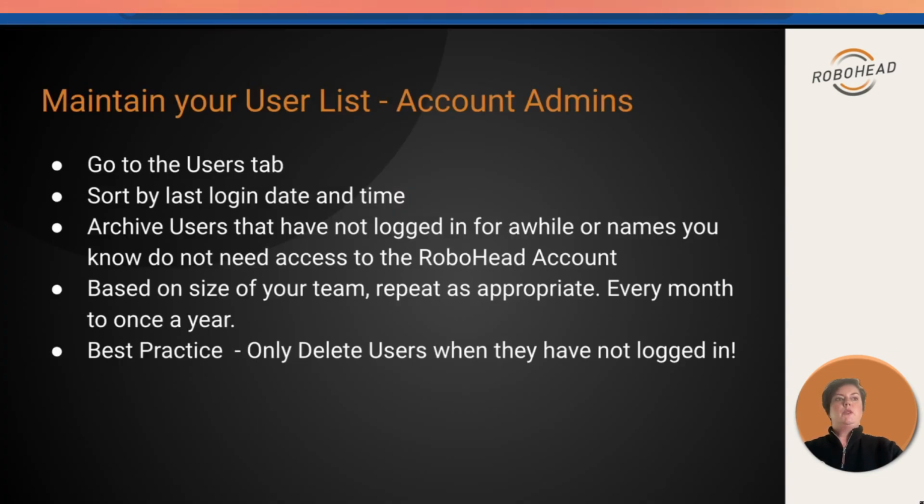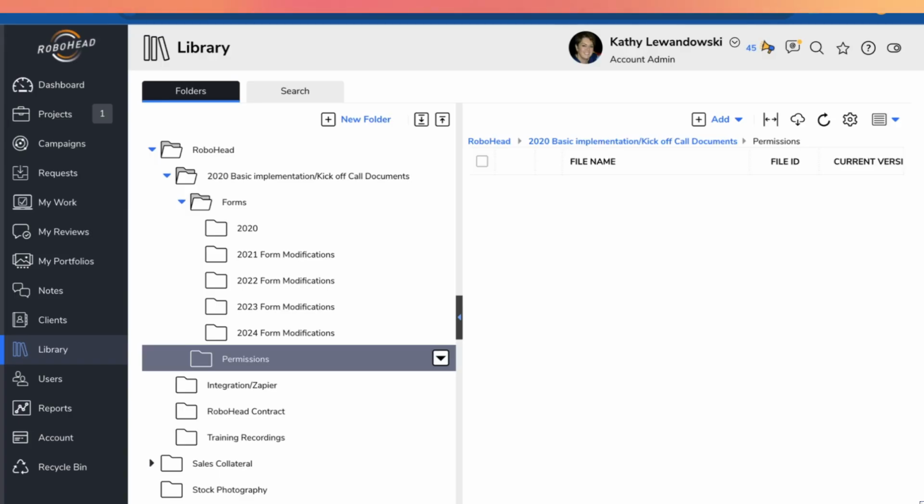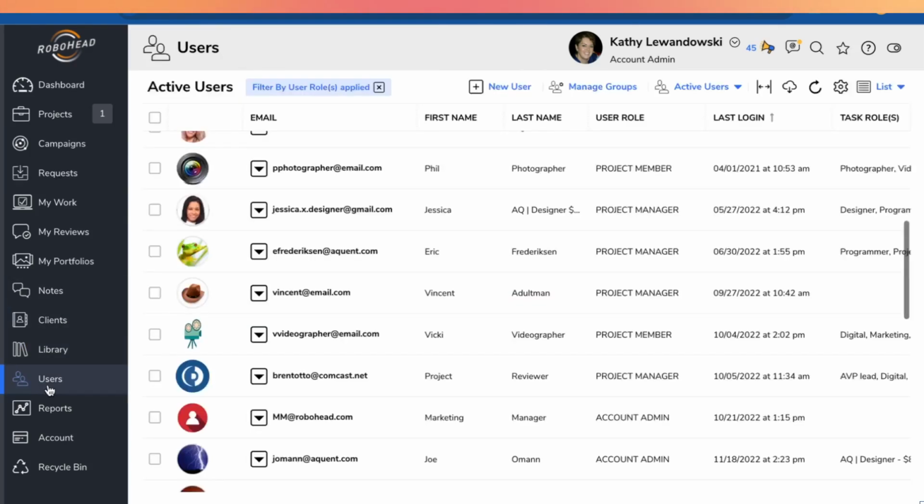So let's first begin with going to, here we go, our demo account, and we're going to look at the users tab. That's where we want to start. So it is important to maintain your user list. Depending on the size of your account, an admin should be checking annually and then maybe even just monthly as well. So if you haven't already adopted the practice, here's the quickest way to start.